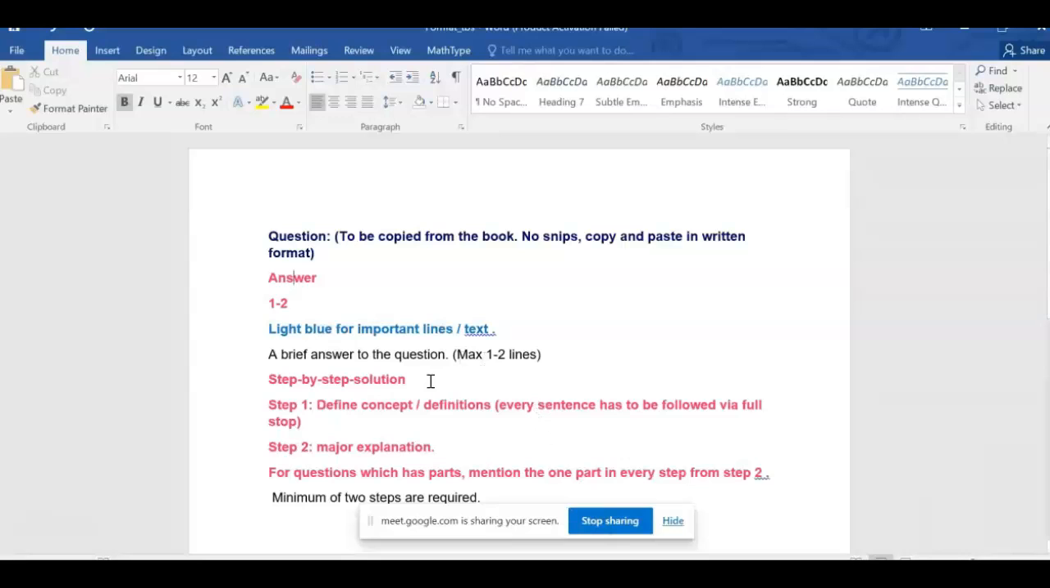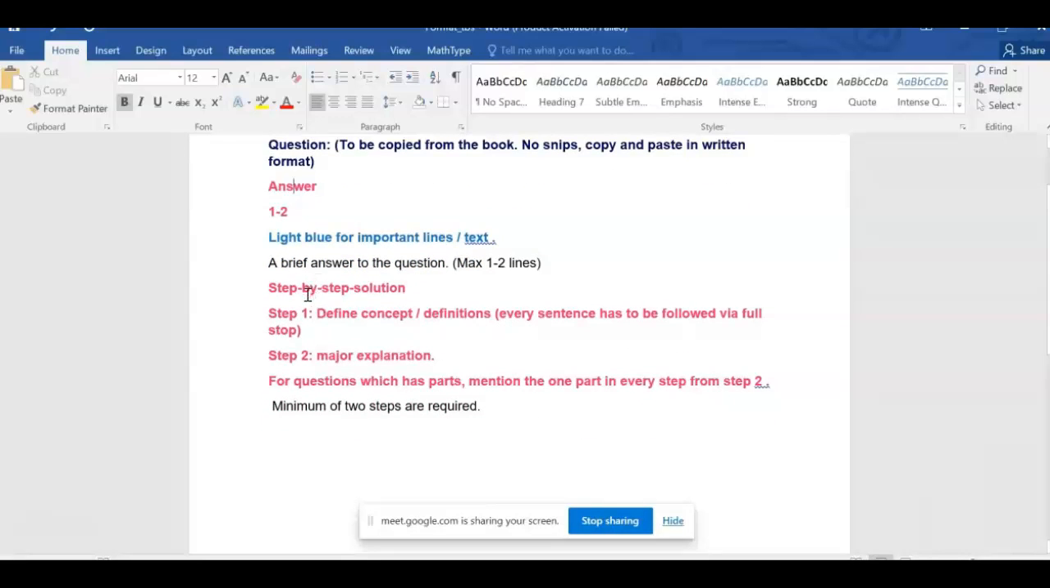Alright? Then we go to step by step solution. So we have to write this actually. Step by step solution has to be written, and after that we define step 1. Step 1 will only be defining the concepts and the definitions, which is followed by a full stop in every sentence. So if you do not put full stop, please kindly do that. Every sentence should have a full stop, right? Also you can use Grammarly for the grammatical mistakes, right? Then step 2 will be the major explanation, followed by step 3 and step 4, however many steps you like, right? So basically 2 steps are minimum required.